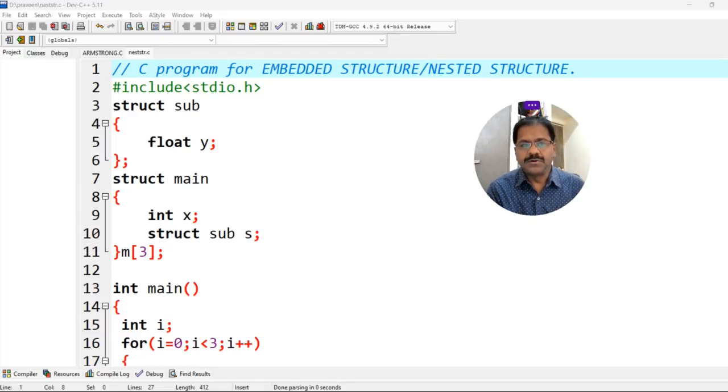Today we are going to discuss a C program for embedded structure or nested structure. Here, embedded or nested structure means a structure in another structure is called an embedded structure or nested structure. So here, a structure is a group of different types of data.